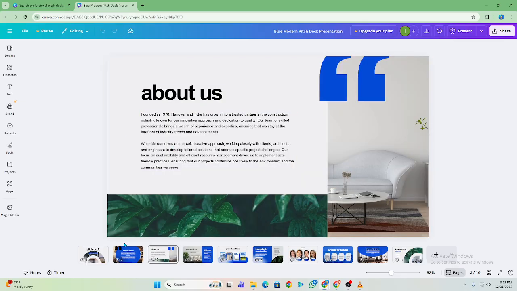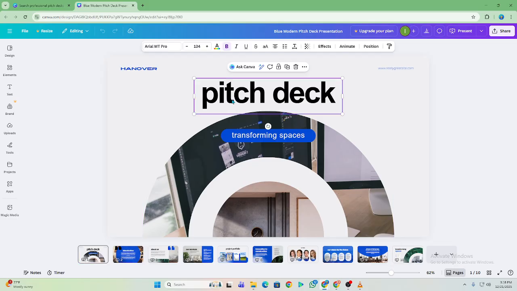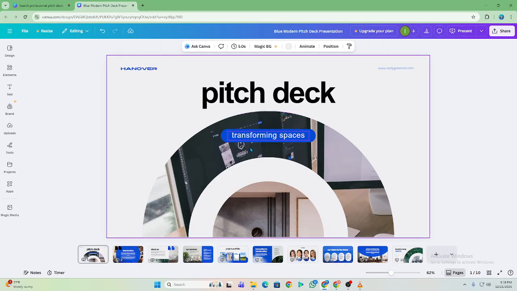Another important tip is to keep text concise. Use bullet points and short sentences instead of large paragraphs. This helps your audience follow along easily without losing focus.